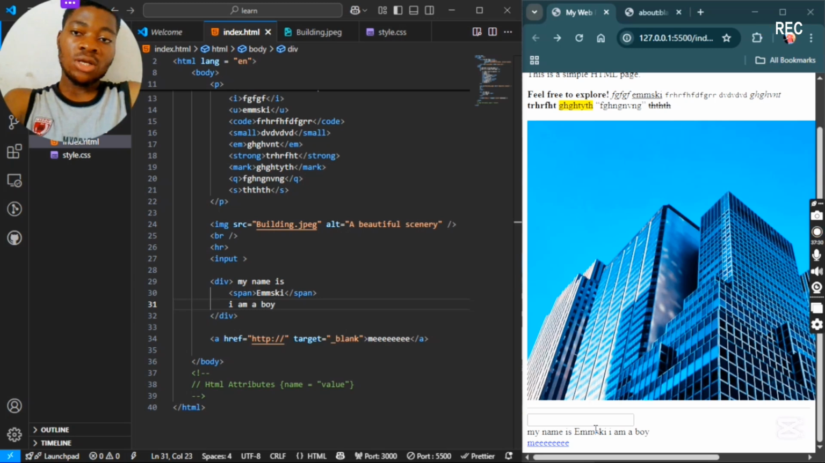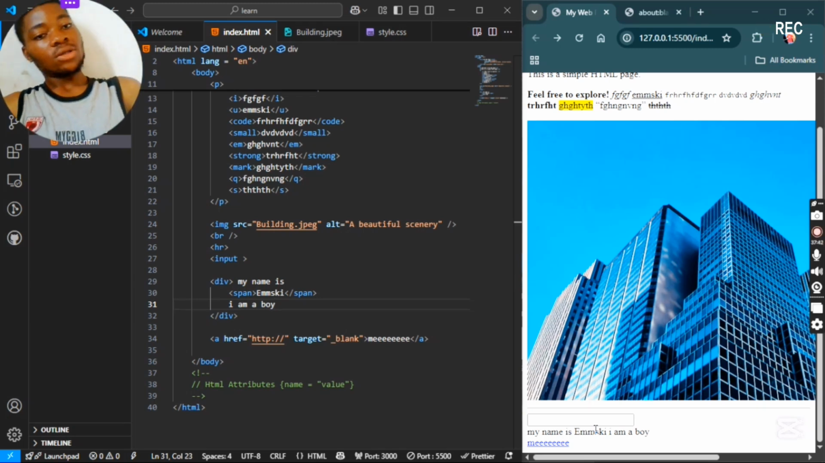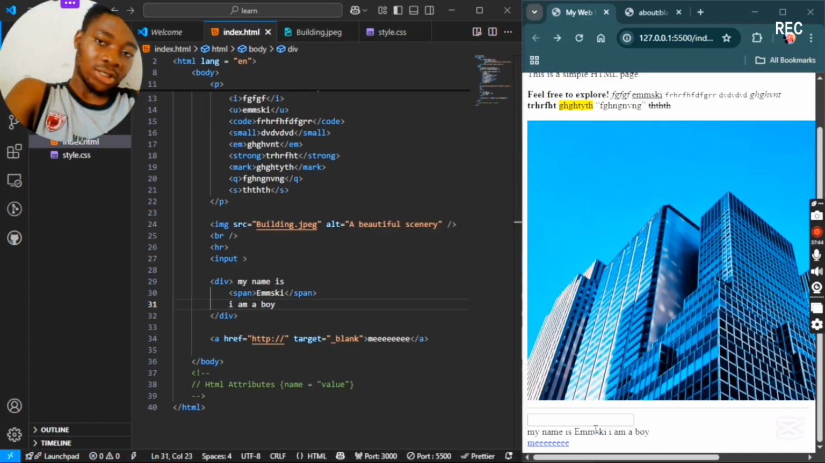If I wan style now, you come use am to style. If I wan style, I come style only this one. So na why inline just dey special sha, if you wan style particular something.